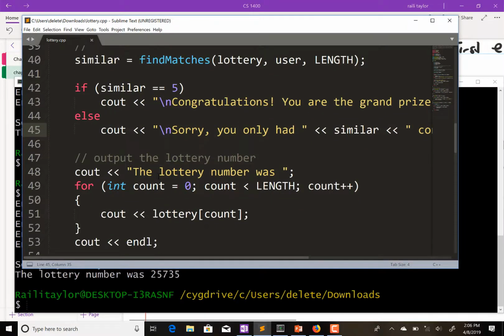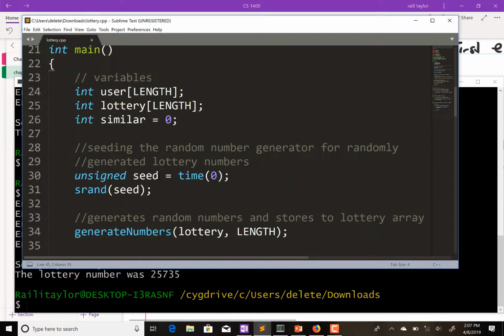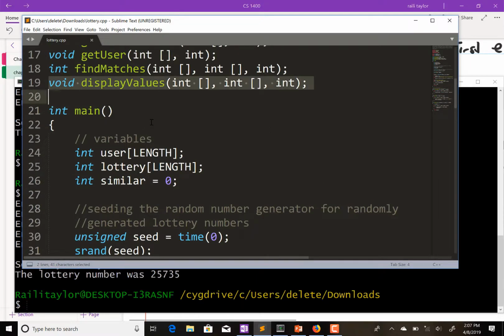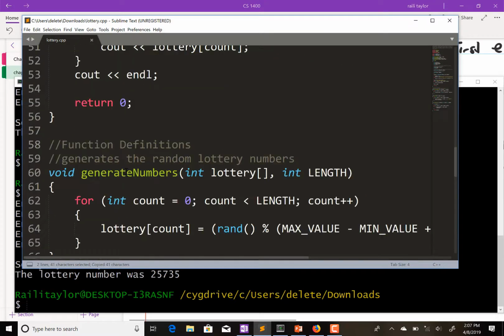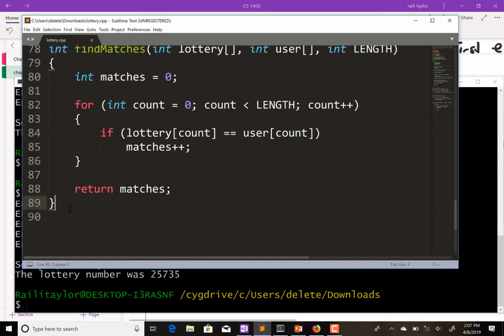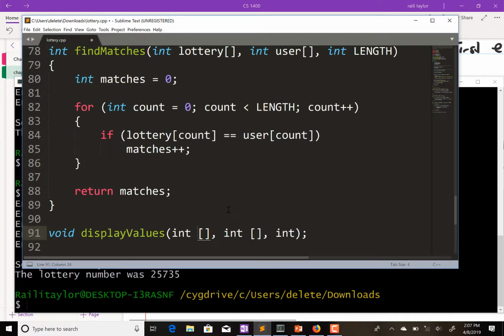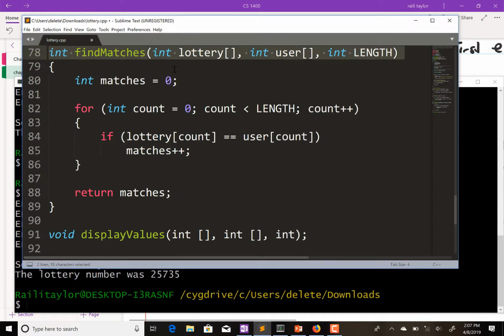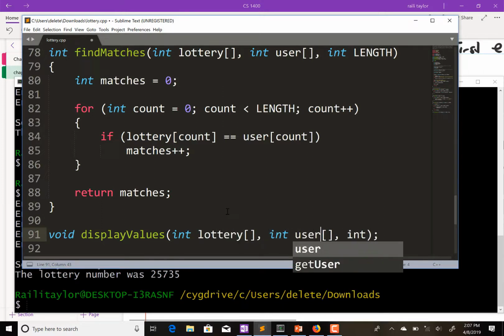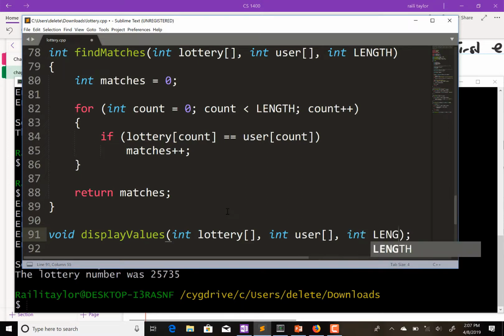Okay, now let's write the function that's going to output or display the values. So I'm going to do the same thing I did with the others. I'm just going to copy and paste this prototype down here, and we'll type the code for it. I'm going to keep the same order that I had with the matches, because with the matches I sent it both the lottery and the user arrays and the length. So I'm going to send them into this function in the same order just so it doesn't get confusing. So lottery, user, and then this is length.